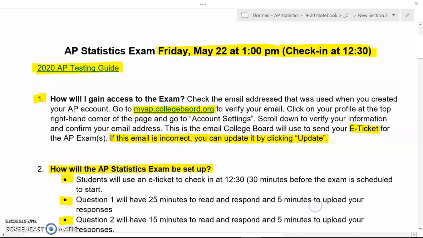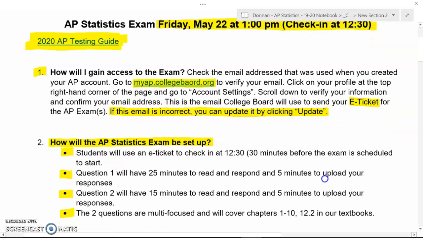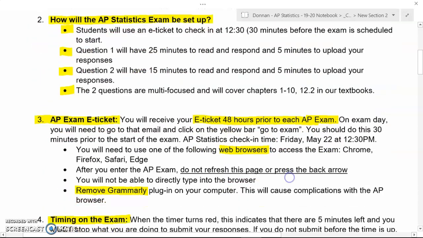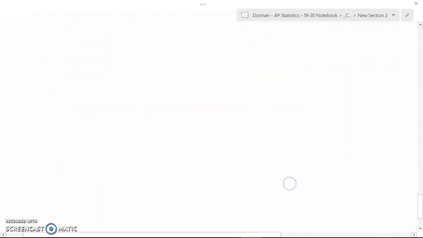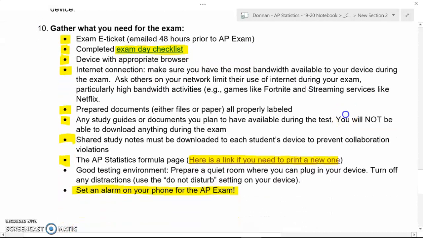Again, all this information and more details can be found right here in this 2020 testing guide if you click on the page. So definitely go through and read through that. If you have any questions, please send them to me.